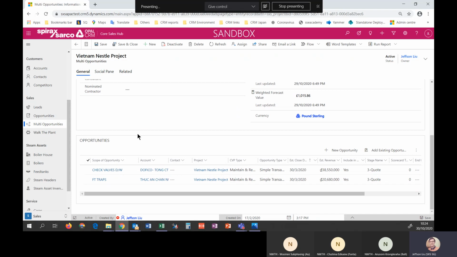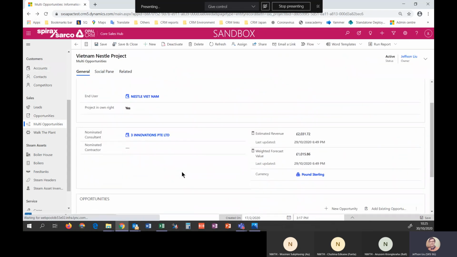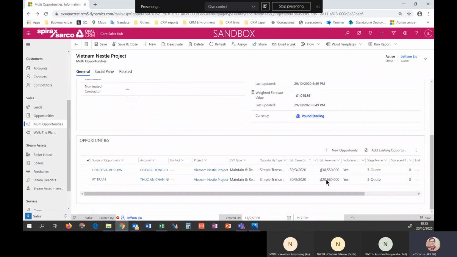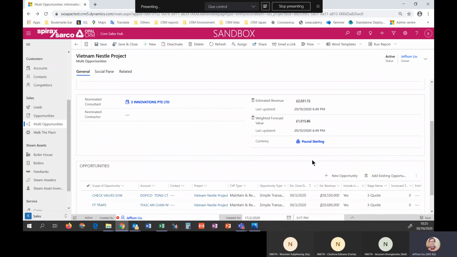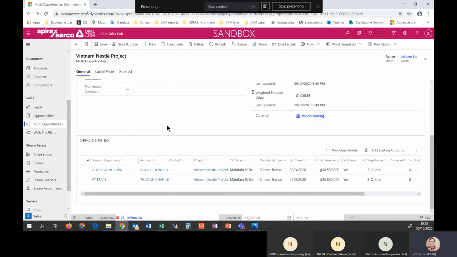Now here I can add all the opportunities I enter into this project. You can see I added two different opportunities. This is actually a single opportunity value, and then the second one is this value. So you can see the total. For currency, you have to choose the currency.